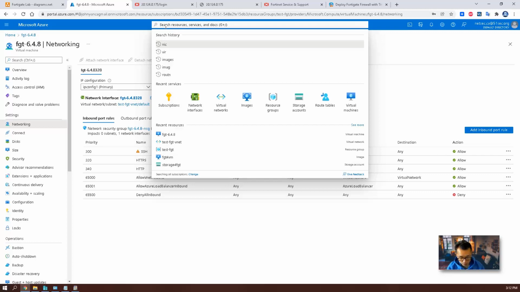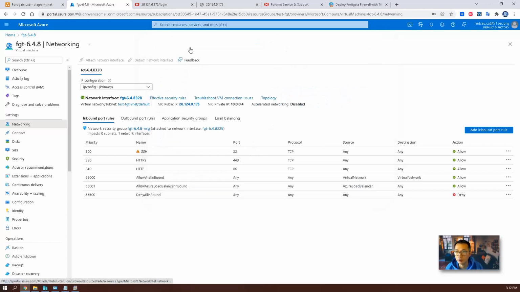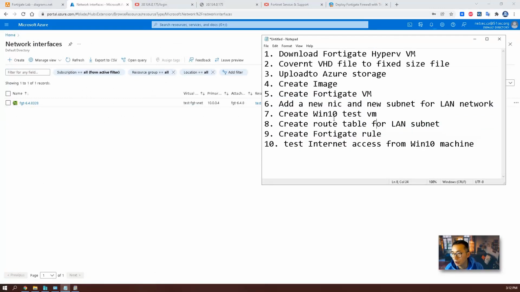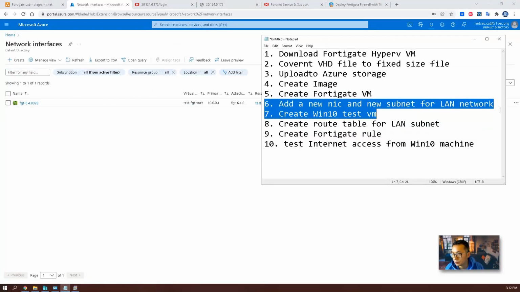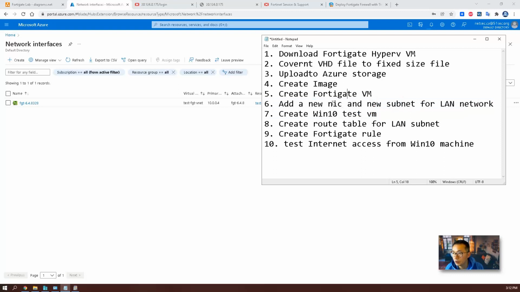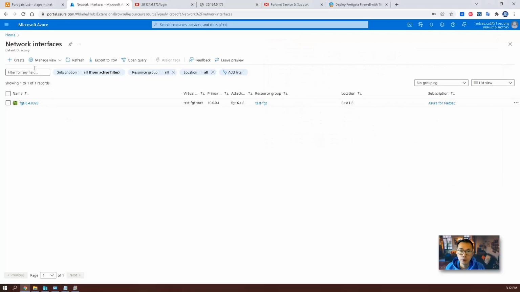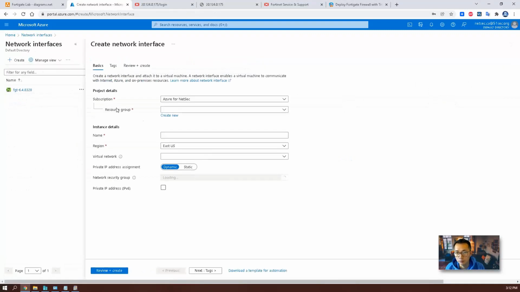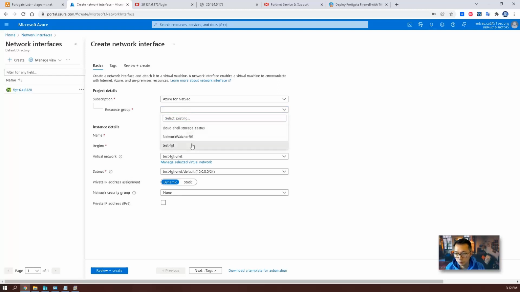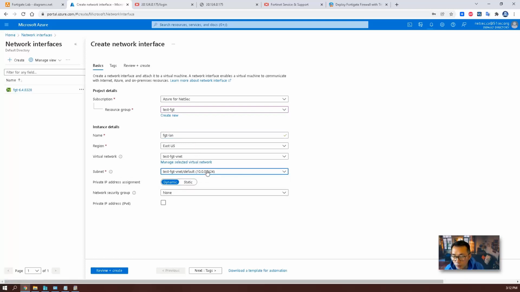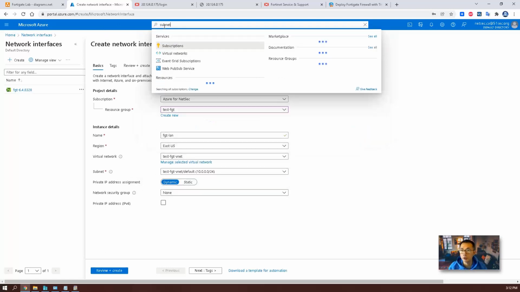Anyway, we can still do other steps, like creating our network interface. We're going to finish those steps, create a VNet, create a new subnet, and then go back to attach the interface. We go to network interfaces. We have one already. We're going to create our LAN interface and name it FGT-LAN. We're going to create a new subnet here because right now it's 10.0.0.0/24. We want 10.0.1.